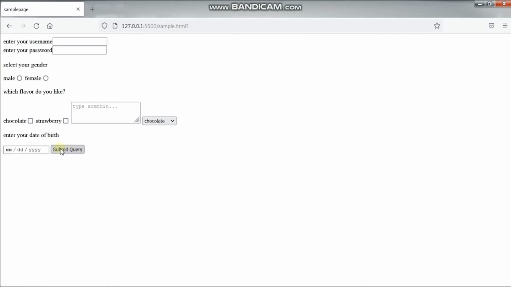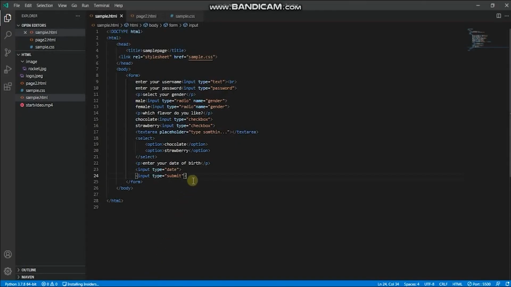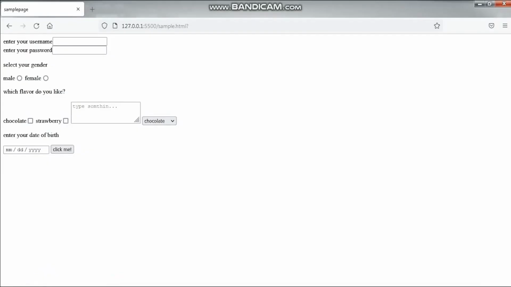You could see a button over here. It says submit query. So if you need to change the text over here, just head over to your code editor and over here just type value and whatever you need to be displayed. So let me type click me. So let's save this and head over to the browser. You could see the click me text over here. So this is how the submit tag works.